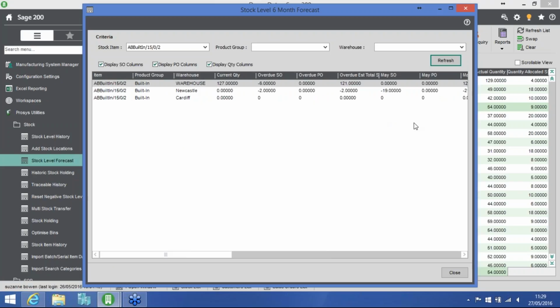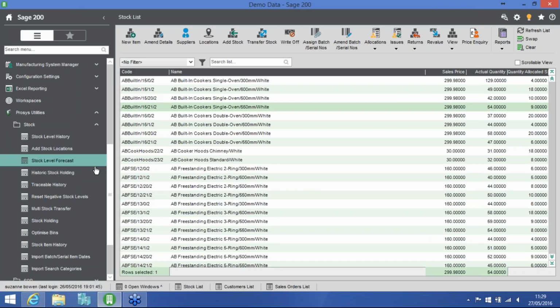Now it is quite a long and wide screen, so you can be specific and say, right, I don't want to display the sales order and purchase order columns, I just want to see the total stock at the end of each month based on my forecasting. From this screen, you've got the option to print the details or export it all through to Excel.